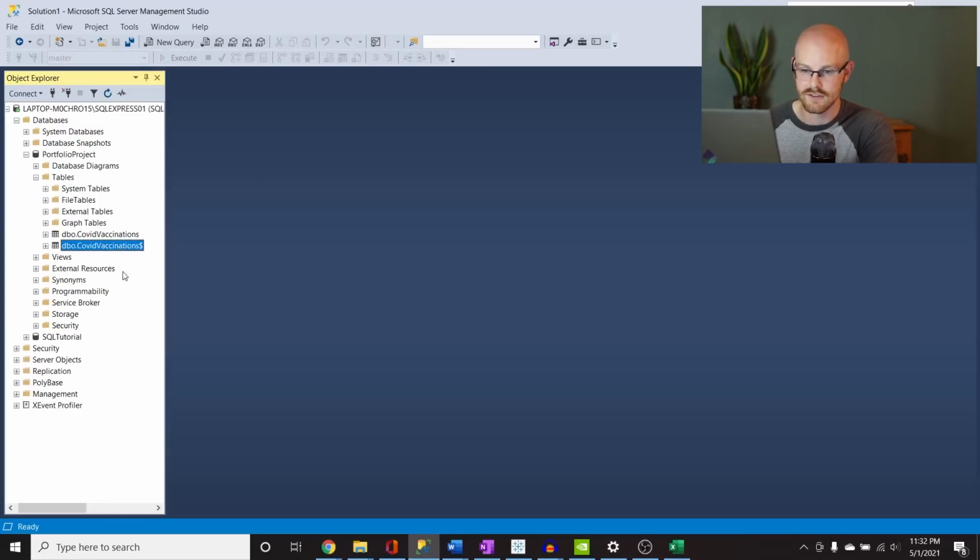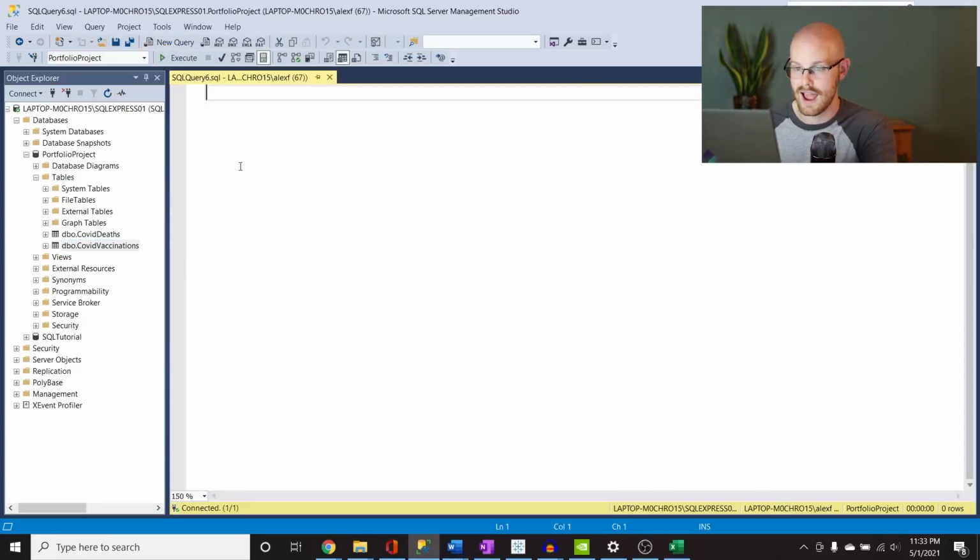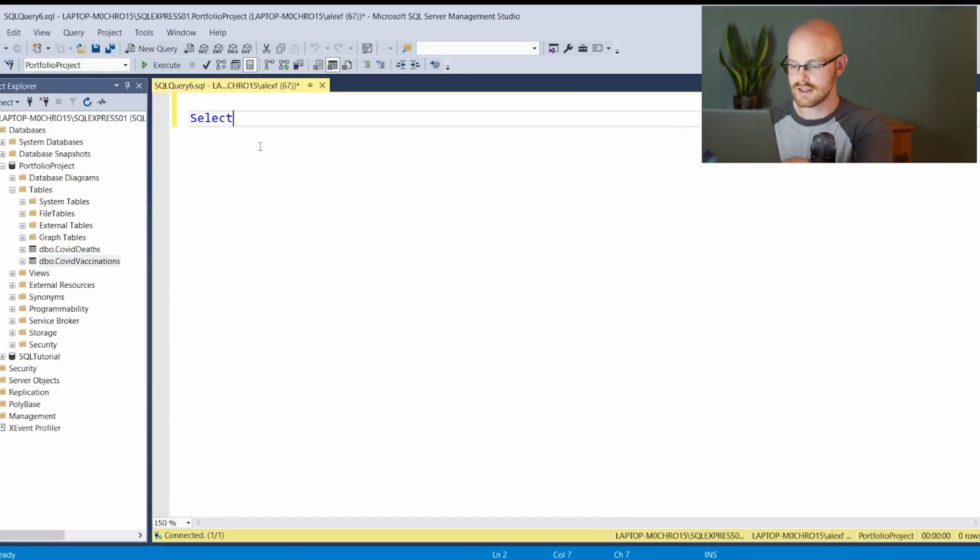This one is actually the COVID vaccinations. This one is COVID deaths. I'm telling you, this stuff confuses me sometimes, to be honest. But we're going to query this really quick to make sure we are actually doing what we're supposed to be doing. So let's do select everything from, and let's do portfolio project.